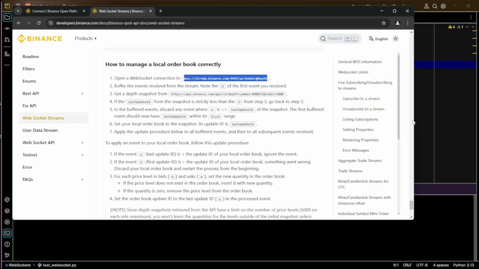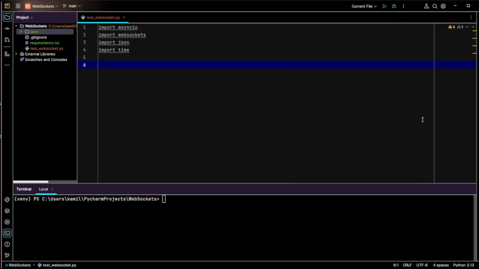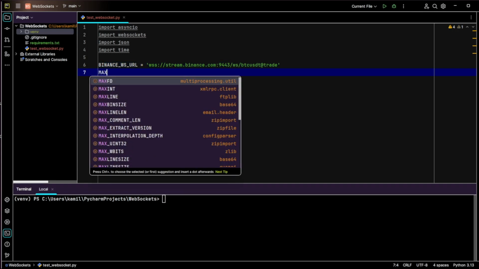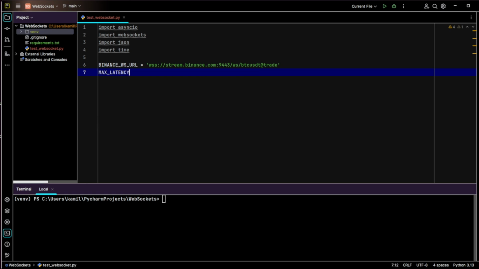We will copy that and define the Binance URL. And we are interested in trade, and let's make it Bitcoin USDT, and define max latency 1 second. This is Binance's public WebSocket URL for Bitcoin USDT trade updates.